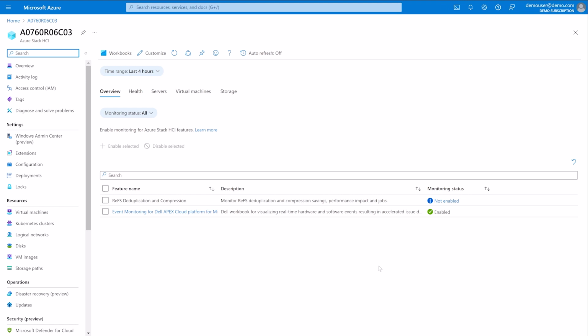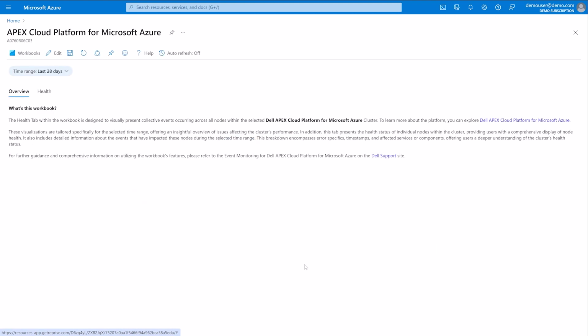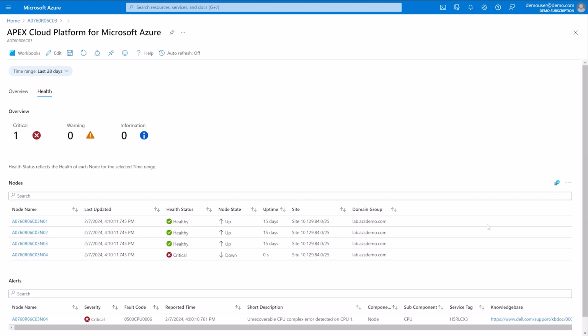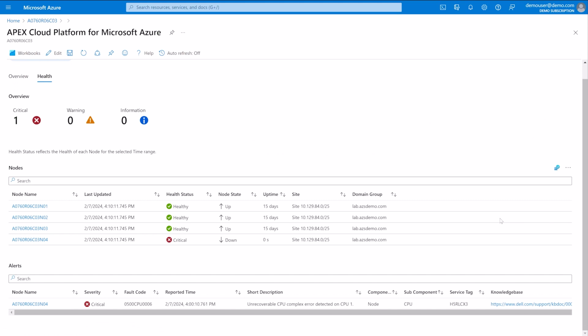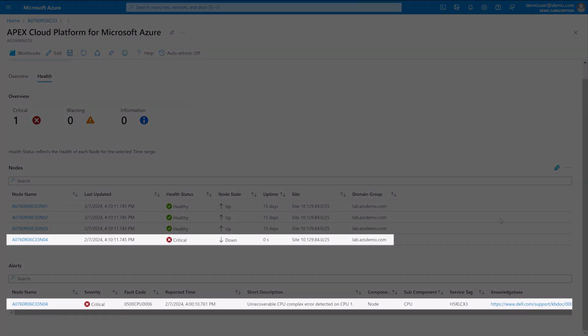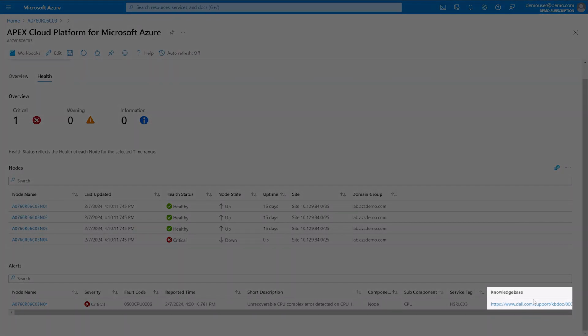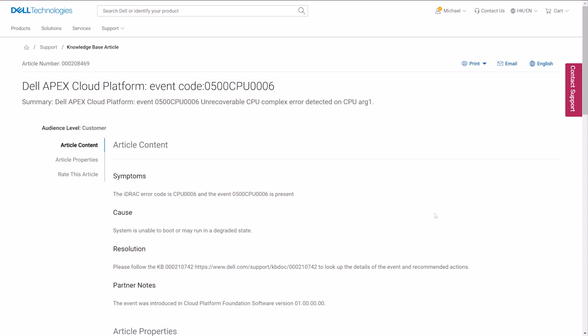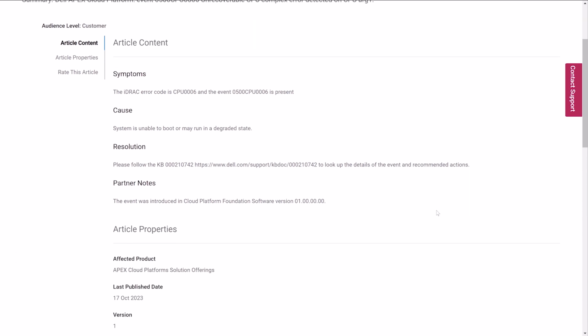And now I see the monitoring status of this feature set to enabled, and I can just click on the feature name. This takes me to an overview of the feature, and then I'll click on the Health tab. Now, it appears that a CPU error has triggered a critical alert on node 4, which has taken the node down. For the purposes of this demo, let's assume that this critical hardware issue has rendered cluster node 4 completely inoperable.